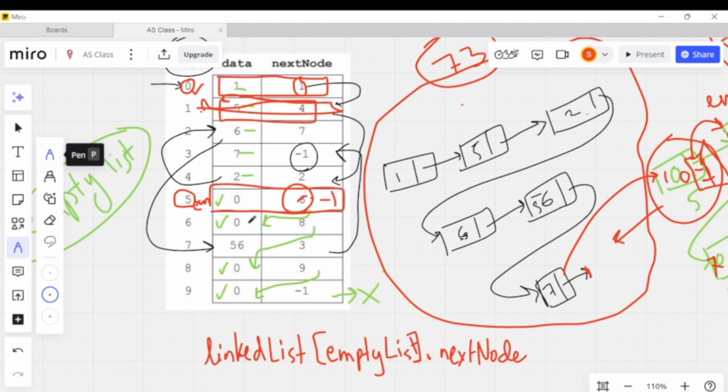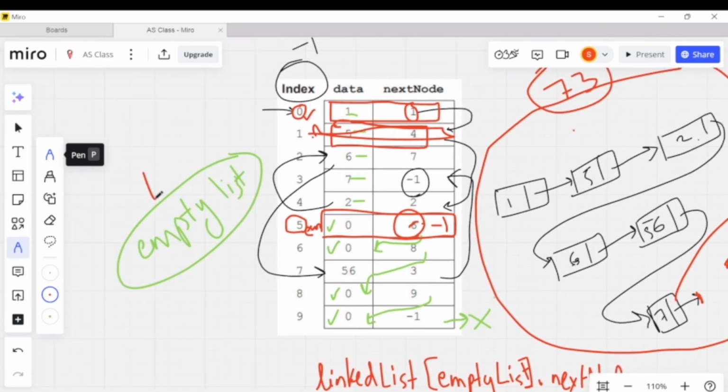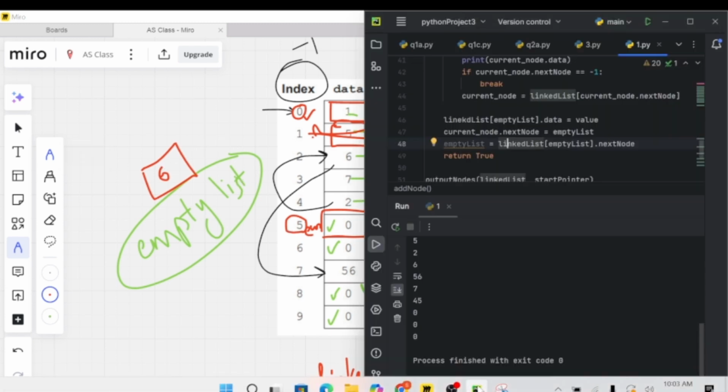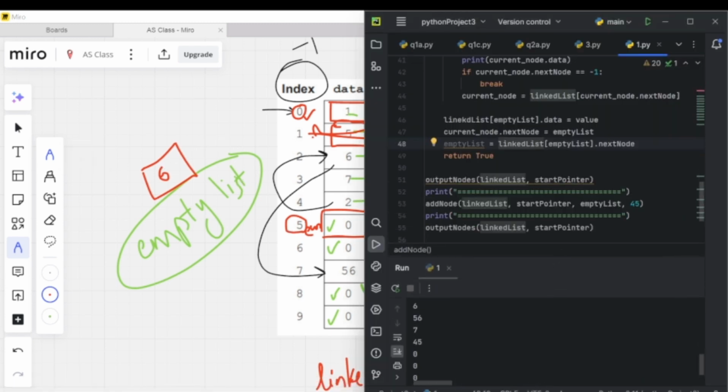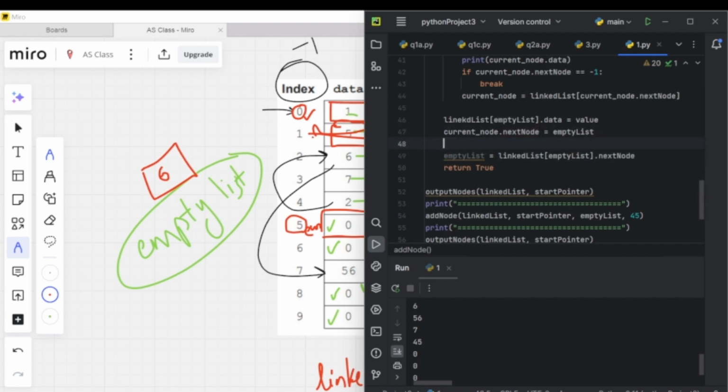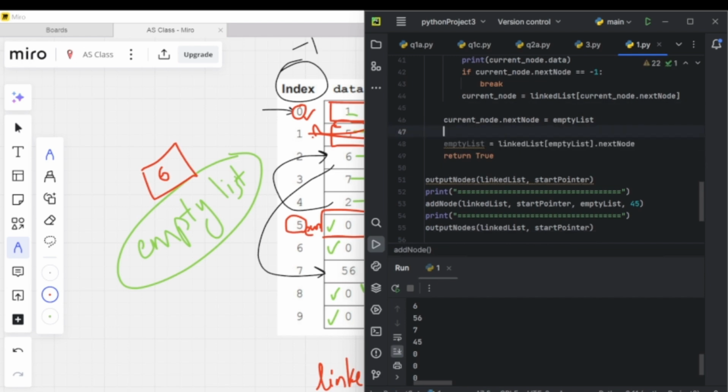Now the question is, how will I connect to 6 then? It's because empty list has been set to 6 right now. So those changes will be affected eventually. So what we need to do is, after everything has been done, like right before we change empty list, we need to do this. Current node dot next node is empty list. Great. Then linked list, empty list dot data is the value. Correct.